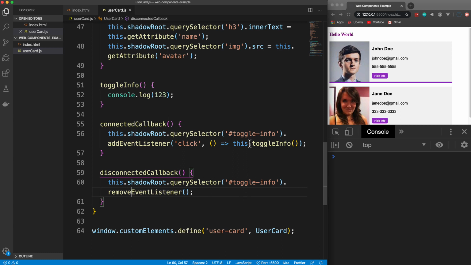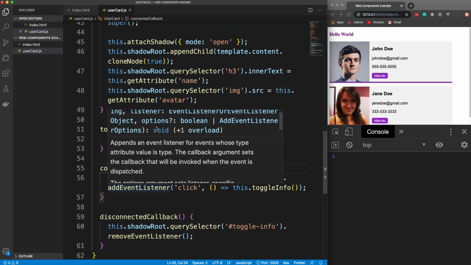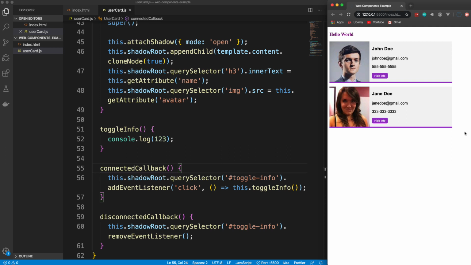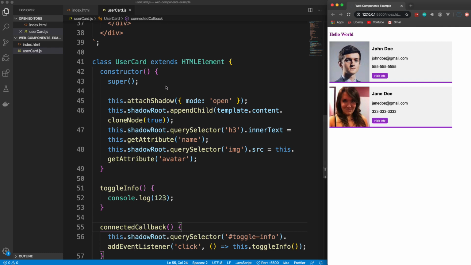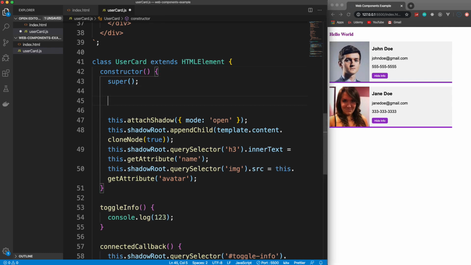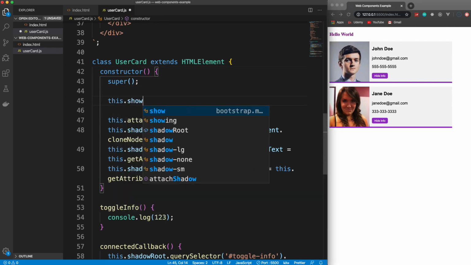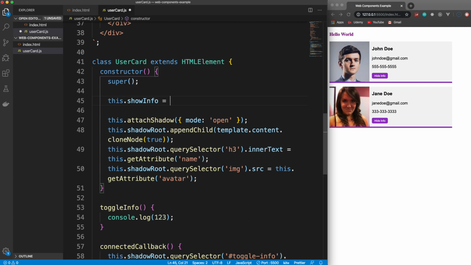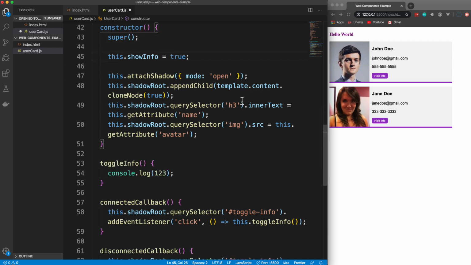Like that, so that way if it's taken out of the DOM, it'll remove that event listener. All right, now in toggle info, like I said, I want to be able to click this and basically toggle the info, also change the text of this to hide info, to show info, and so on. There's a lot of ways we could do this. I'm actually going to set a property up here called show info, and set that to true by default because we want this to show by default.